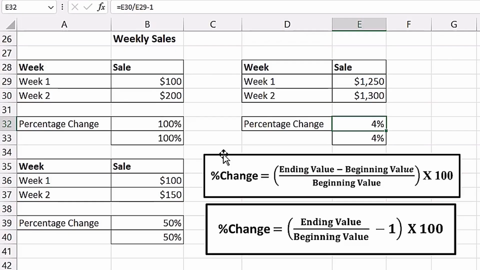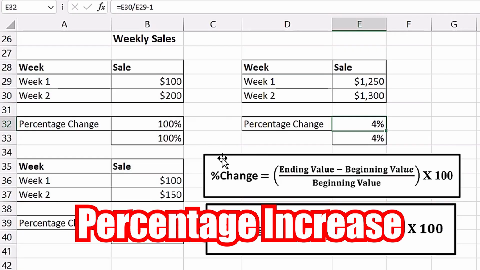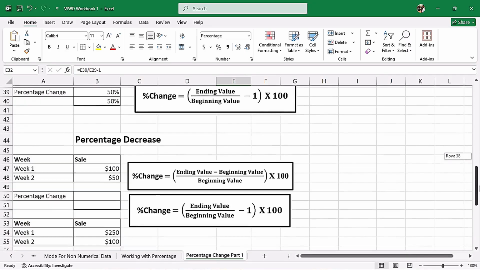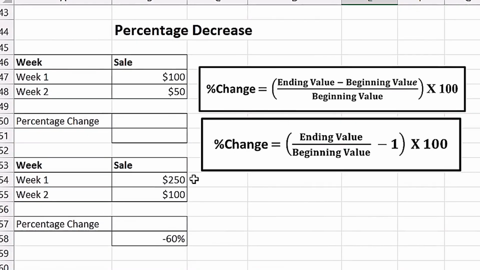Now I want you to realize something. In all the 3 examples that we have seen, our percentage is a positive number. That's indicating that one is actually a percentage increase. So let's scroll down and we also see how we can get percentage decrease. Now whether you're getting percentage increase or percentage decrease, you use the same formula. So I'm going to click on this cell and do equals to, open bracket, we are starting with the first formula here. The ending value is going to be week 2 amount minus the beginning value, which is the week 1 amount.